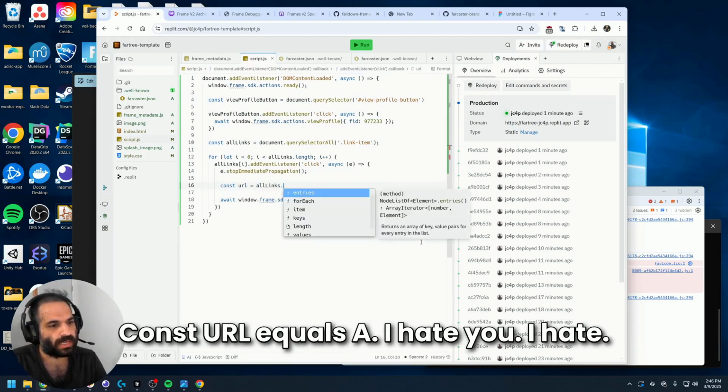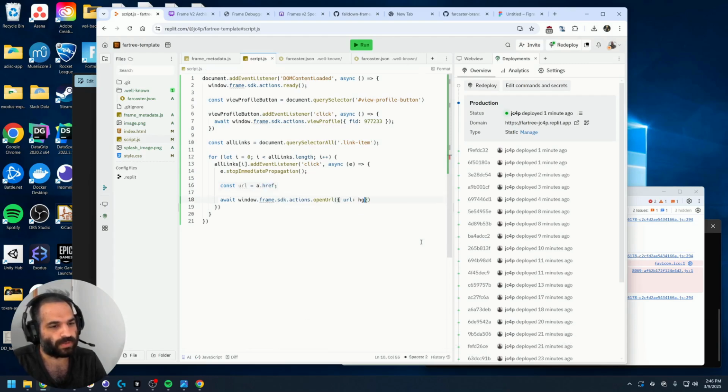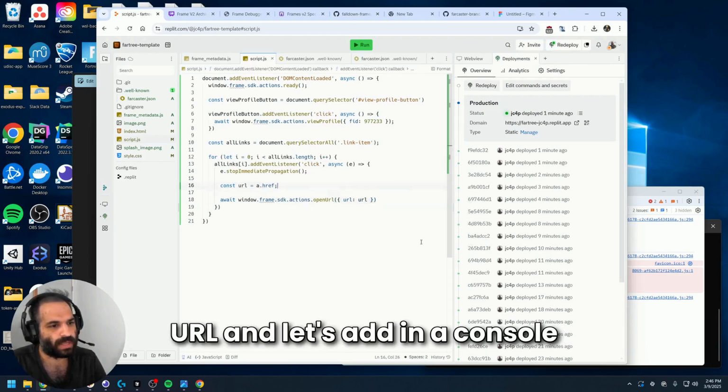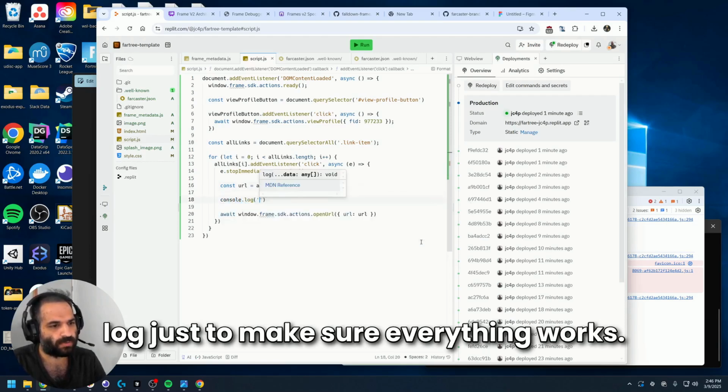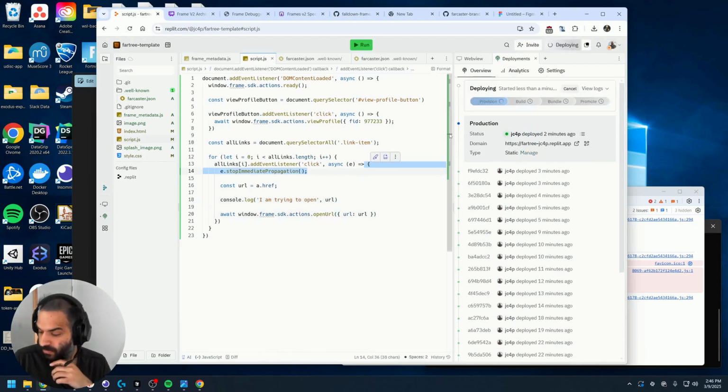Const url equals a. I hate you. I hate that it's doing that. Cool. URL. And let's add in a console log just to make sure everything works. I am trying to open URL. Cool. Let's redeploy.